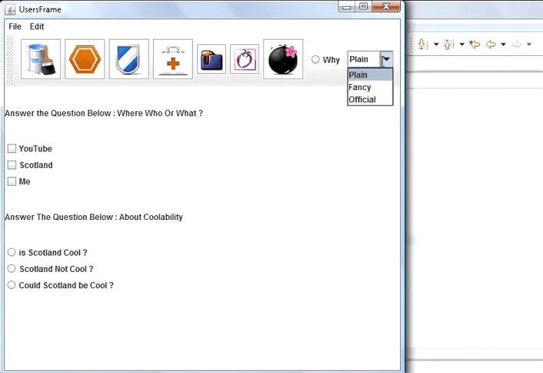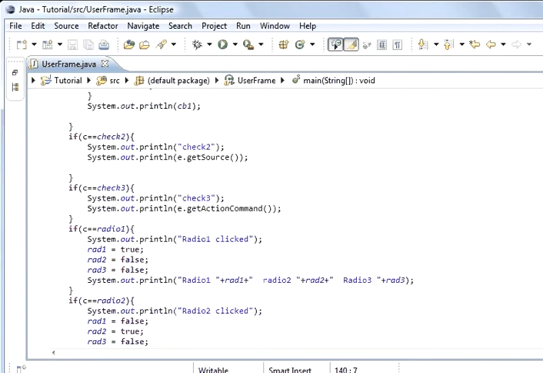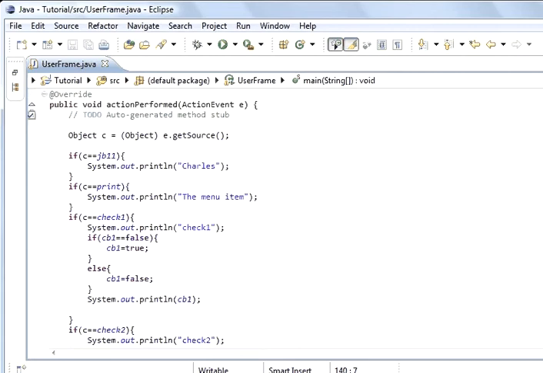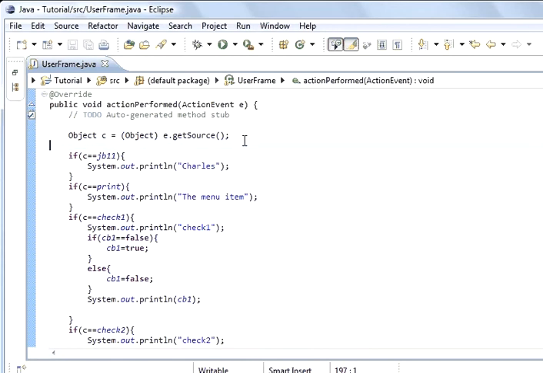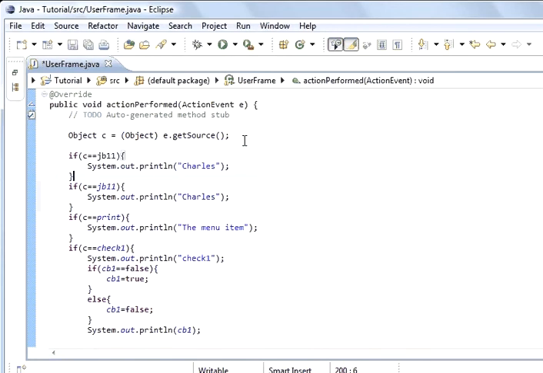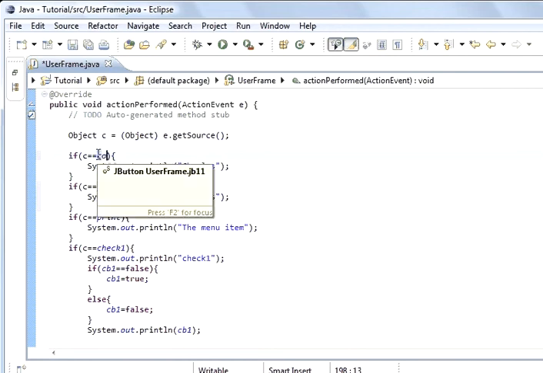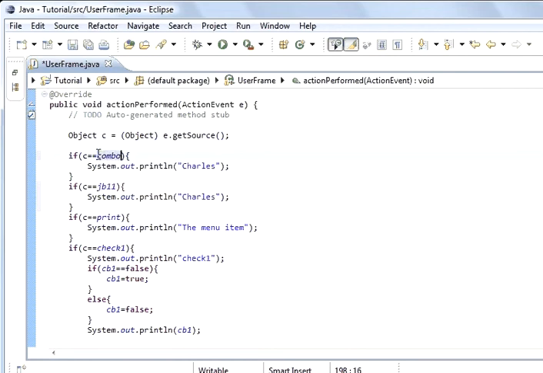Okay, and now we're going to go to the action performed, and what we're going to do is another if statement. So in the past tutorial we created an object of get source, and so we could test for objects. So we're going to test for an object, and that object is called combo. And so anytime we do something with combo, this is going to be printed. And just to prove it, we're going to run the program so you can see it. And move this over.